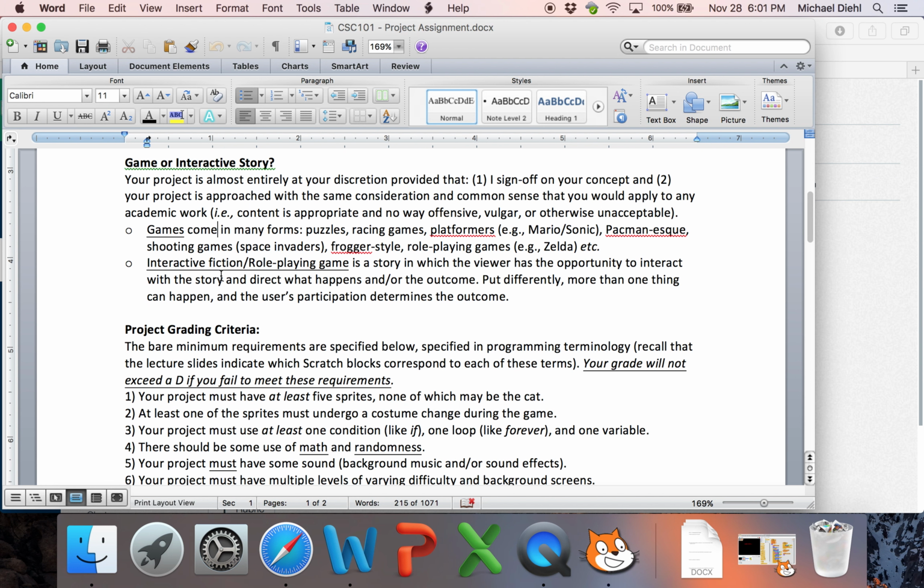But to be honest, if you have something that's outside this realm and you think you'd like to do it, that's fine too. So it doesn't have to be one of these categories, and I'll give you some feedback when you send me your proposal.